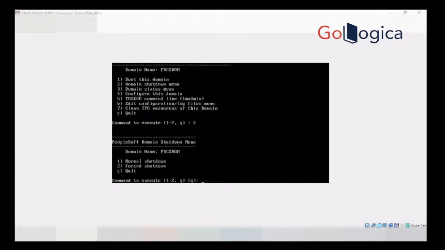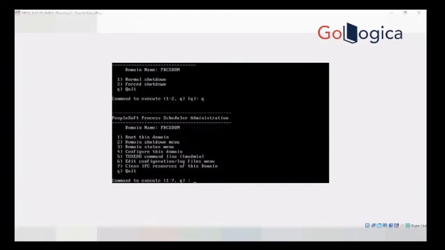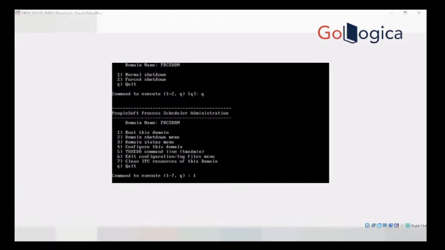You can boot it. No, it's already shut down. No? You have to boot it now. Oh, okay, domain name is same. I was thinking about the other domain to bring it down. Okay, fine. So, boot this domain. Sorry. Go back. Yeah.